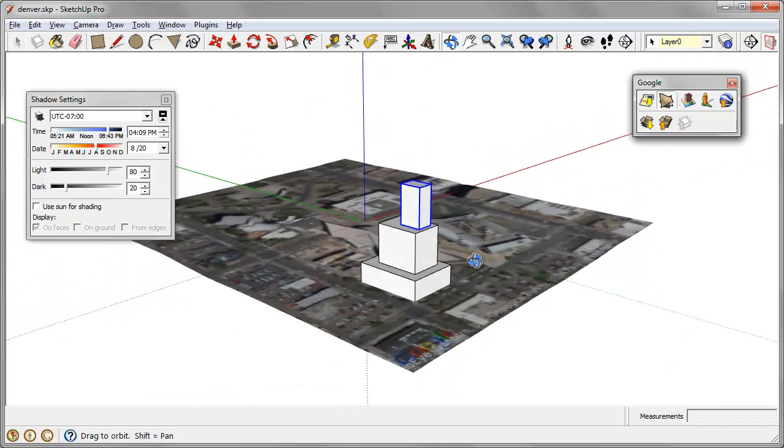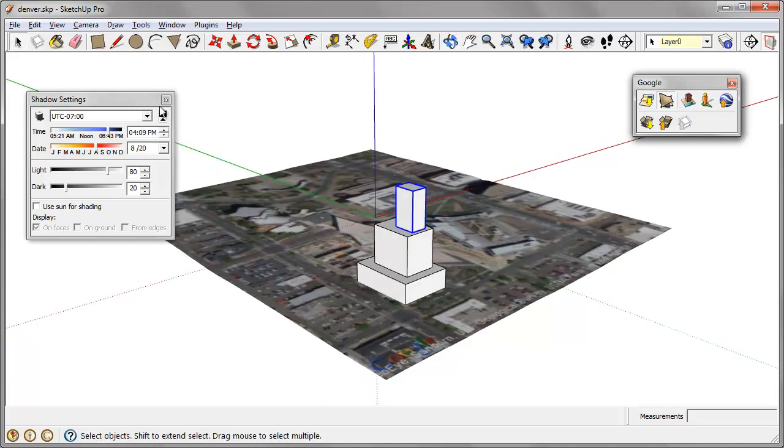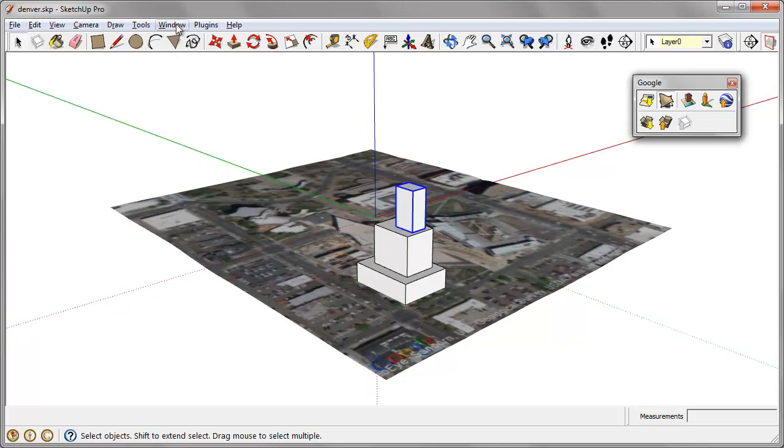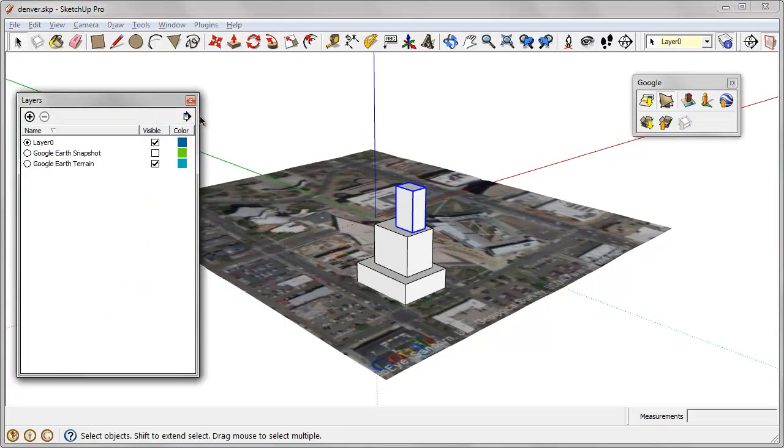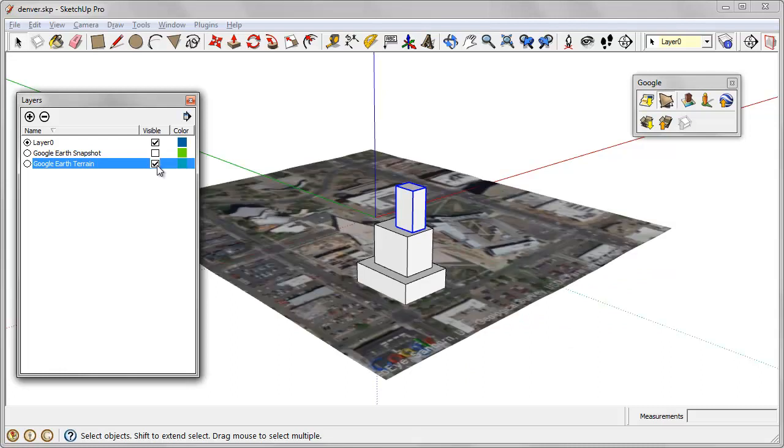So we've called these our phases, but SketchUp doesn't really know anything about these chunks or groups of geometry other than that they're groups. So what we can do is add some layers. I'm going to close my shadow settings for now and go to Window, Layers. Layers in SketchUp only control visibility. So whether or not a layer is turned on or off is whether or not it is visible or not.